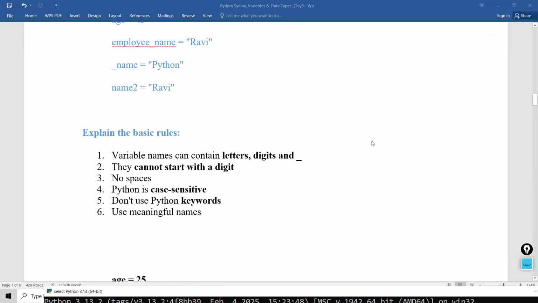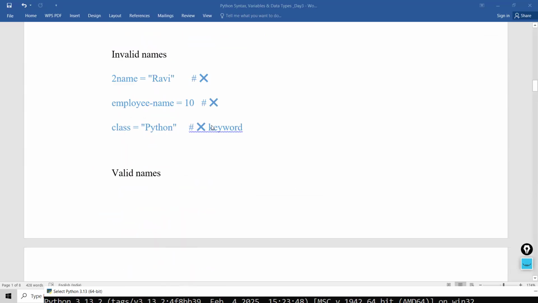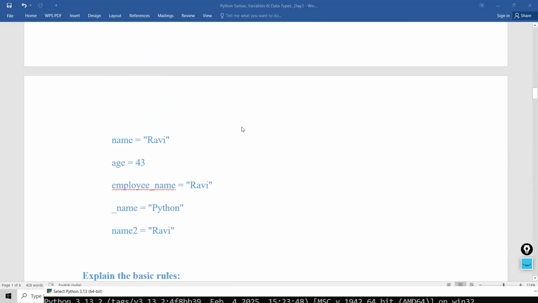Okay. So the basic rules: variable names can contain letters, digits, and underscore, and they cannot start with a digit. So here it started with a digit 2, so it is not a valid one.